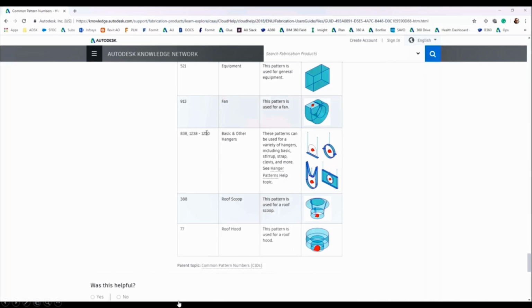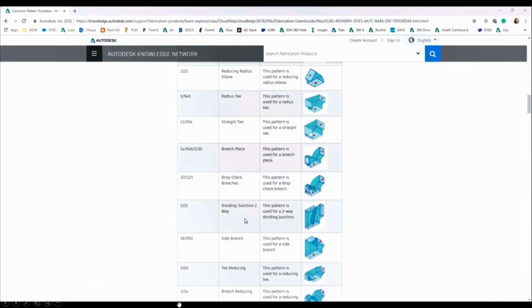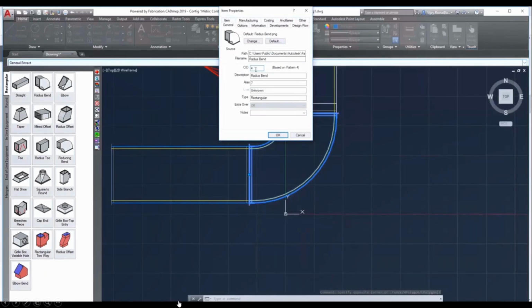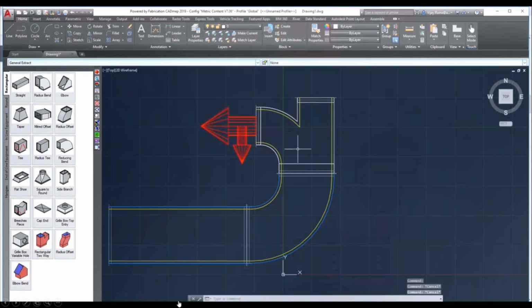You can see for each and every content there is a CAD number. If you select that and right click, properties, get the CADmep properties, you can get the CAD number. It's a default, standard number for every item. So I can type my command prompt, make part. I'm just entering 1131, which takes me to the specific two-way junction, right? This is the one which I showed at the help site.